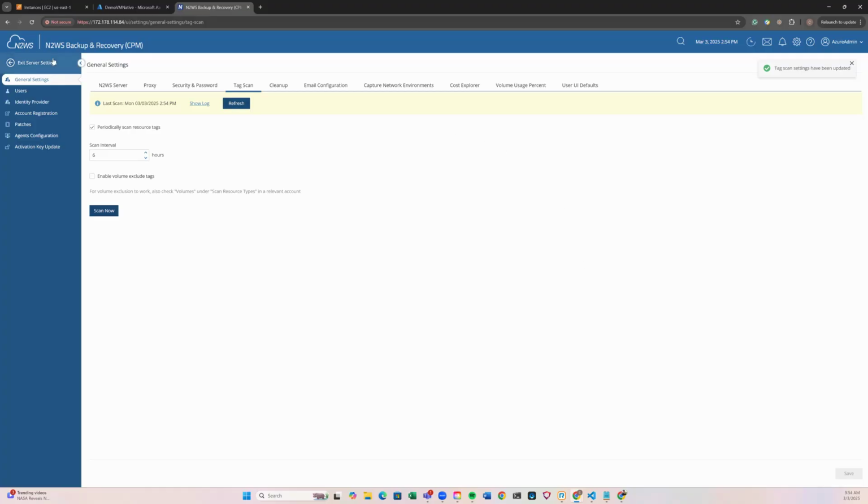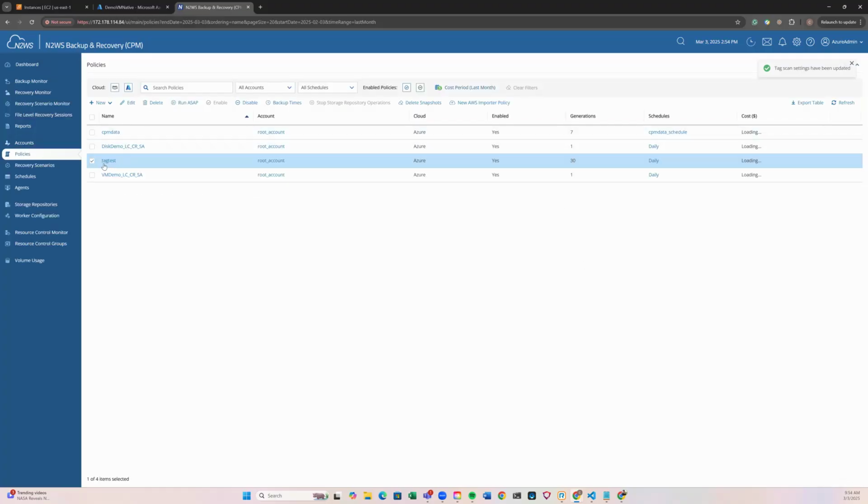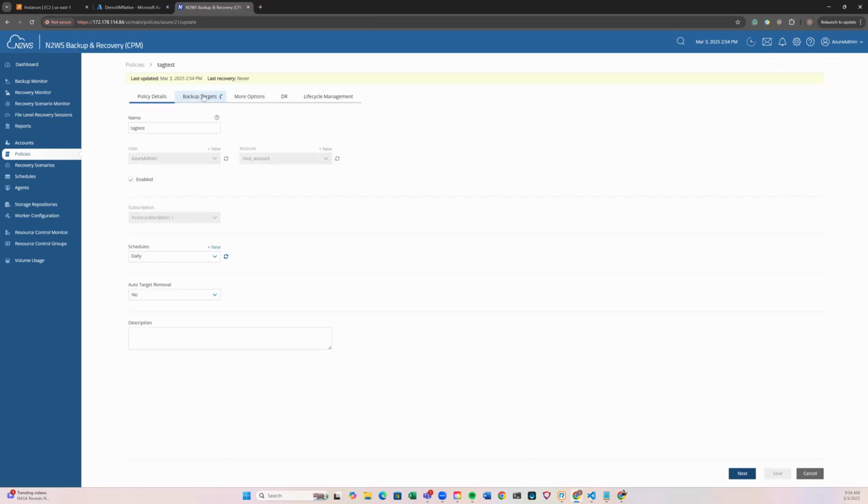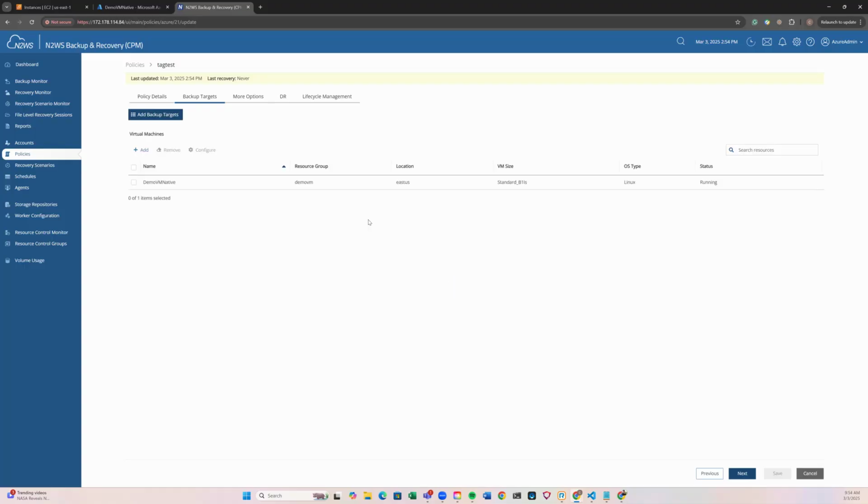Now, when I go back to my policy, if I select edit and I go to my backup targets, now it contains the resource that I added the tag to. So if you added the tag to multiple instances, VMs, disk, SQL Server, it will add the resource here to your backup policy.